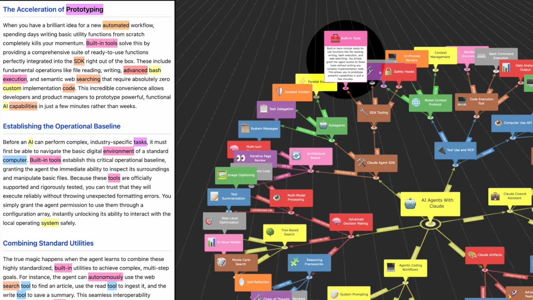Built-in tools include ready-to-use functions like file reading, writing, bash execution, and web searching. You simply grant the agent access to these tools without writing any complex implementation code. This allows you to prototype powerful capabilities in just a few minutes.